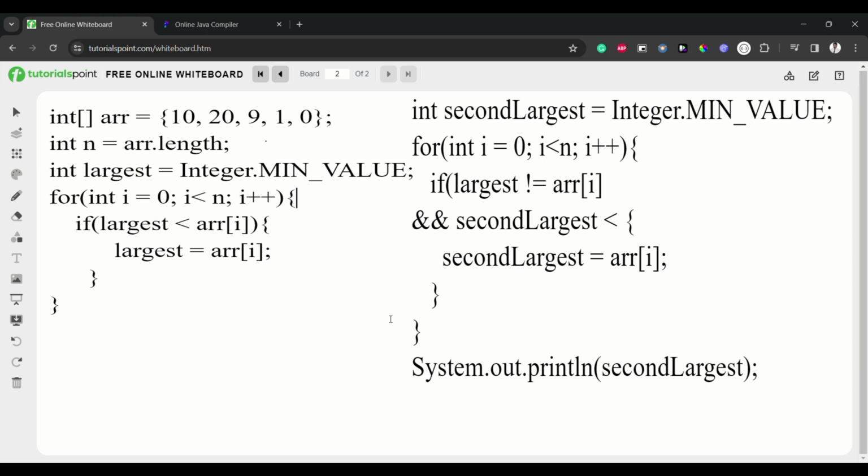I'm not saying it is the one best solution; it is a solution for this second largest element. Otherwise you can go for a sorting algorithm. After sorting, we shouldn't directly print the n minus 2 position. We have to check whether there is any duplicate.